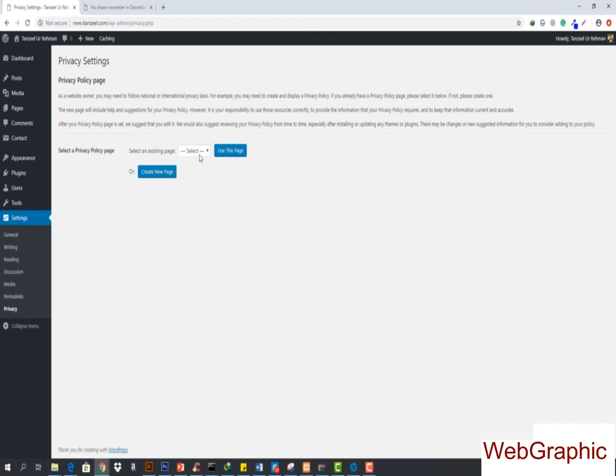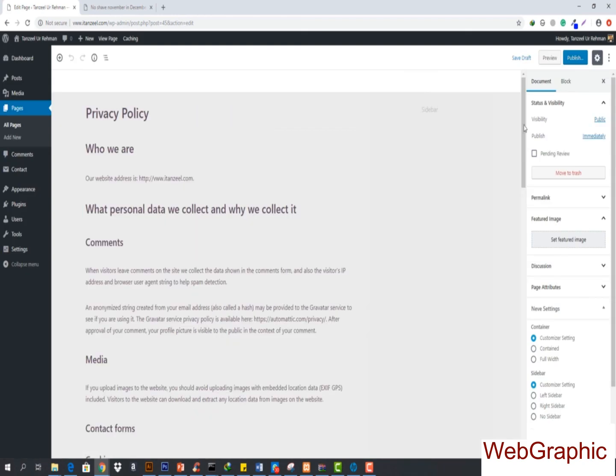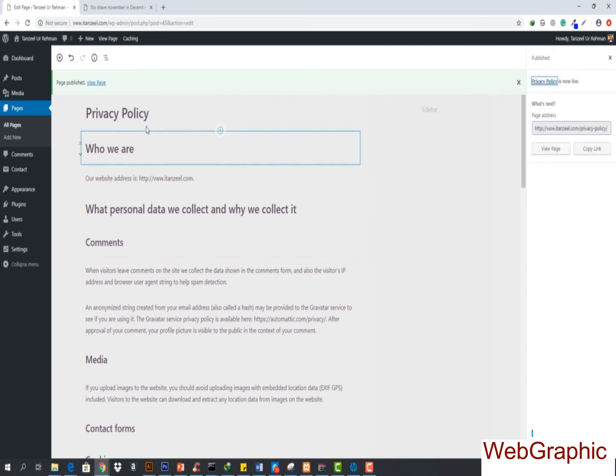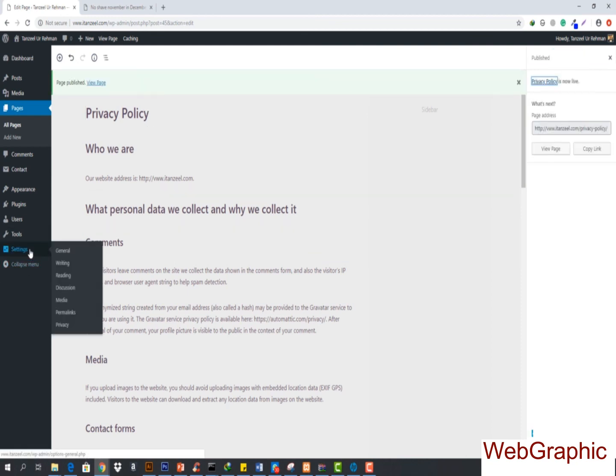So privacy is just for normal needs, like if you want to add a privacy policy page, you can create it right here, create a new page, and then publish that page. So that privacy policy page will be automatically created, and then you can hit the publish button. Basically, privacy policy is a really important page, so I would highly recommend you go ahead and create that page.